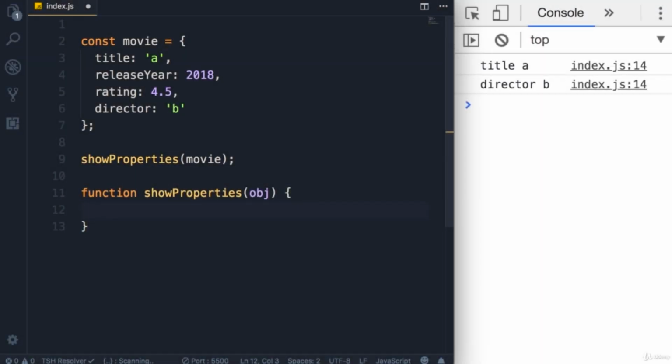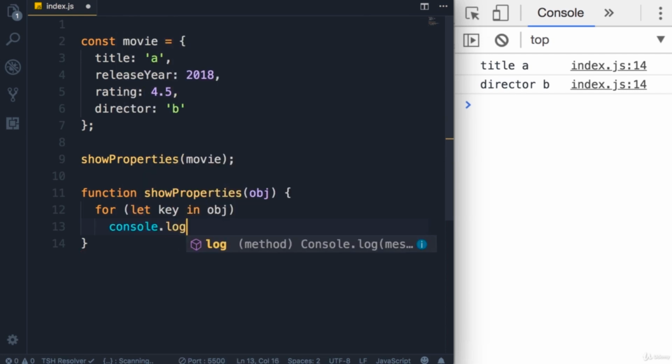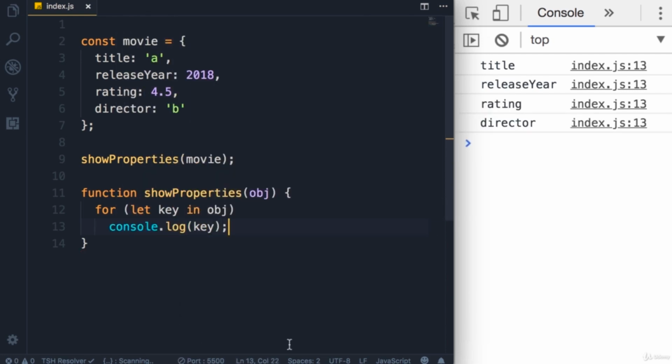All right, here we need to use the for-in loop to iterate over the properties of this object. So for let key in object. So in each iteration, this key will hold the name of one of these properties. Let's have a quick look here, console.log of key. So we get title, release year, and so on.